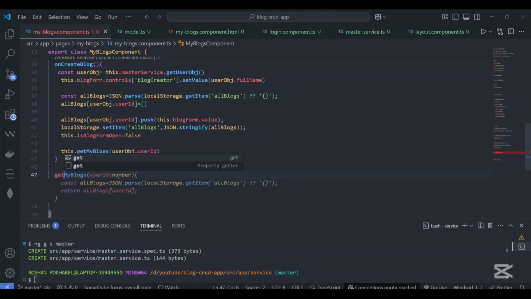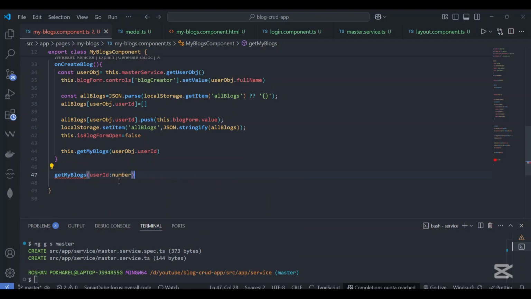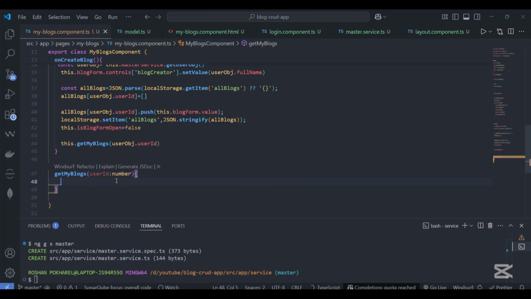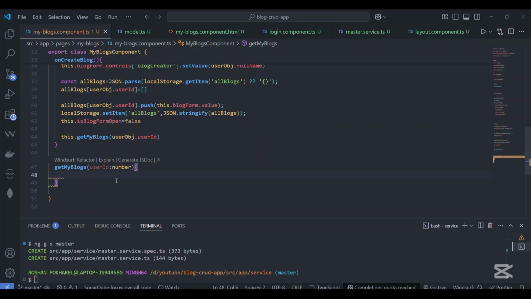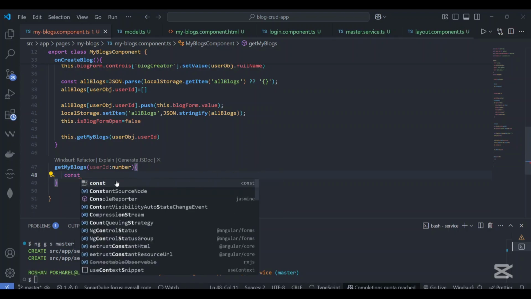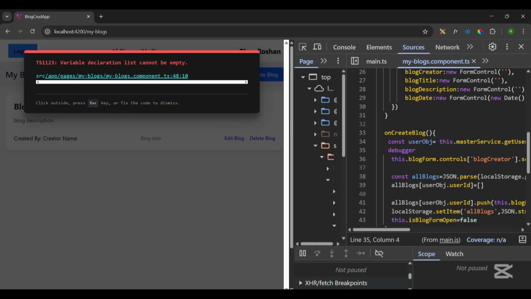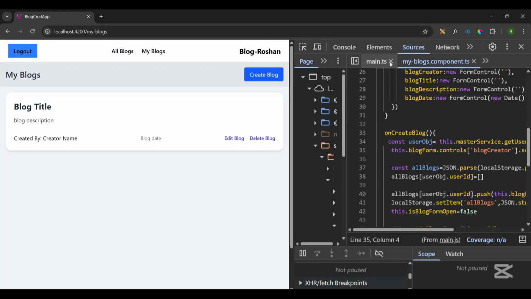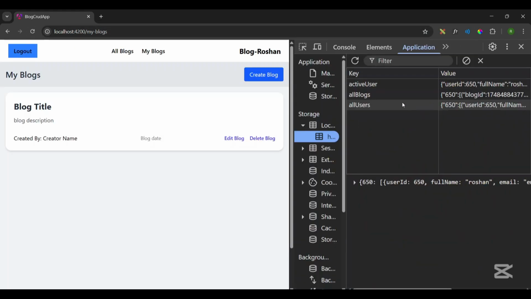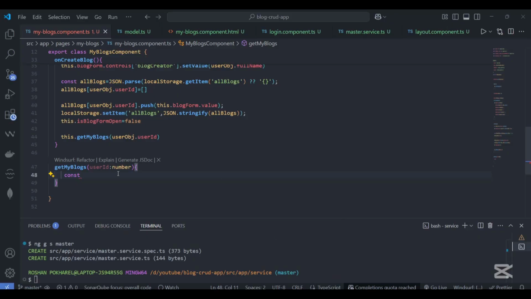So what we'll do: getMyBlocks, userId, number. This way I can keep it. Okay, ignore this error now. In the application, first we have to access all blocks. First we will access all blocks, const allBlocks. Look, this is being suggested automatically. AI is always helping me.